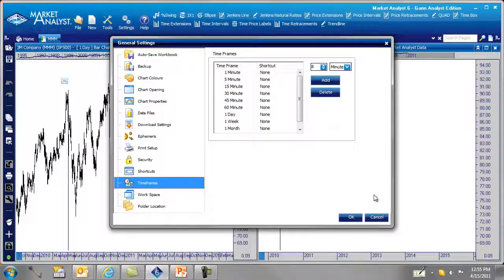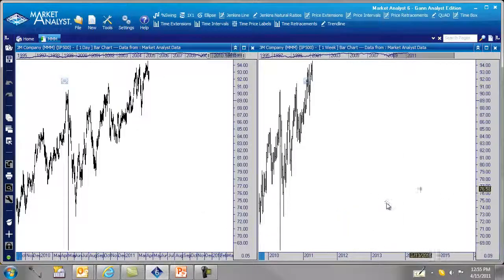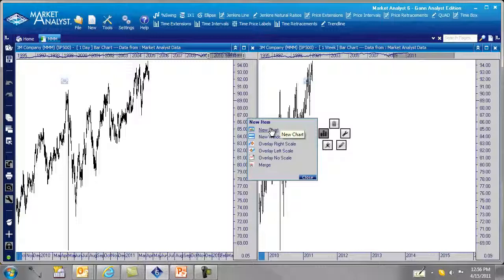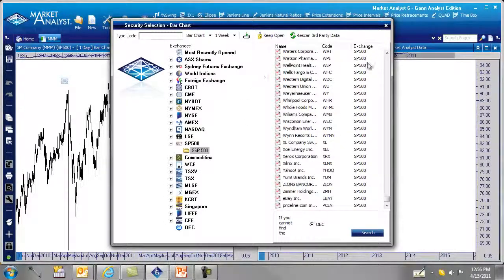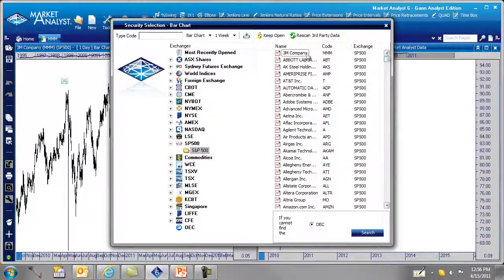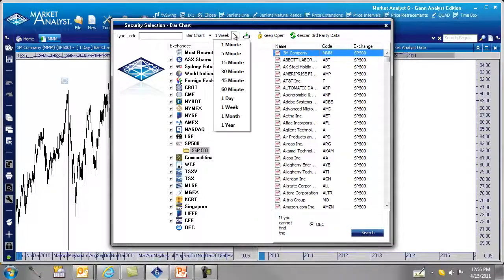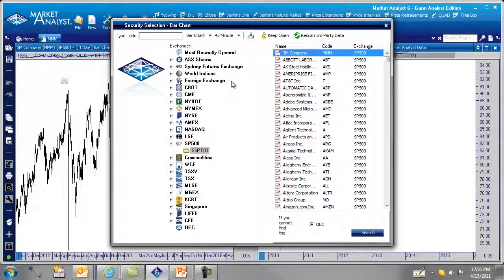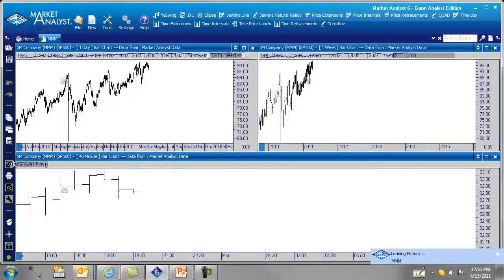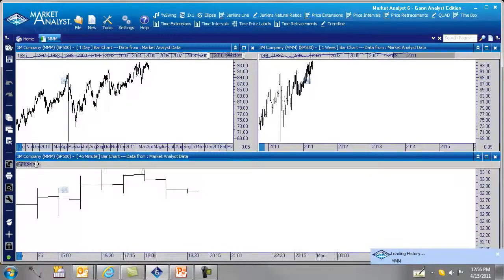So once that's done, you're going to hit OK, and you're going to come back here, right click, go to New Chart, go to 3M at the top again, and select 45-minute. Once you have that, once again, you double click this, and that opens your third chart. Now remember, I said not every data provider gives you all the data that you need on intraday, and this is one of those examples here.